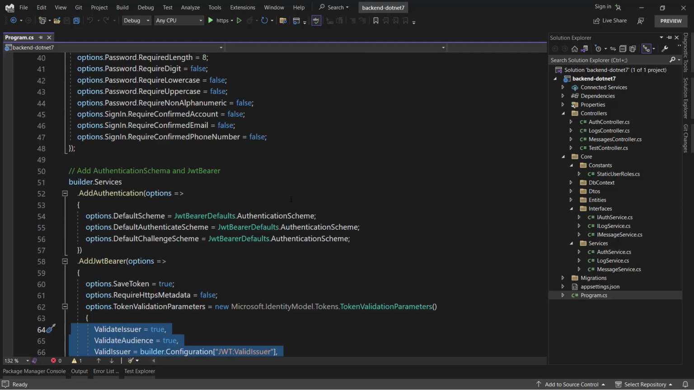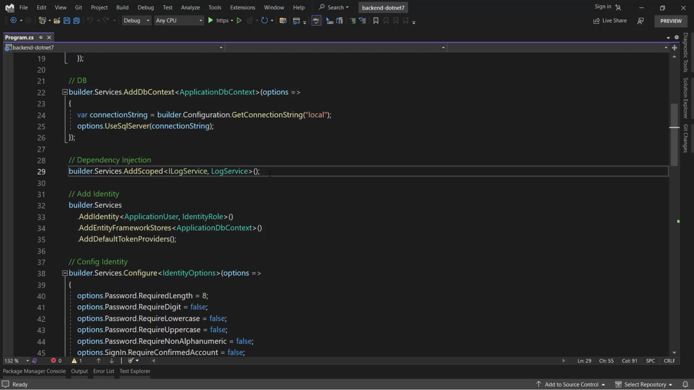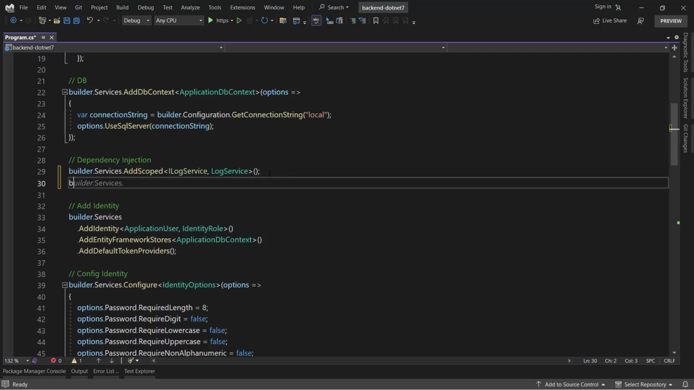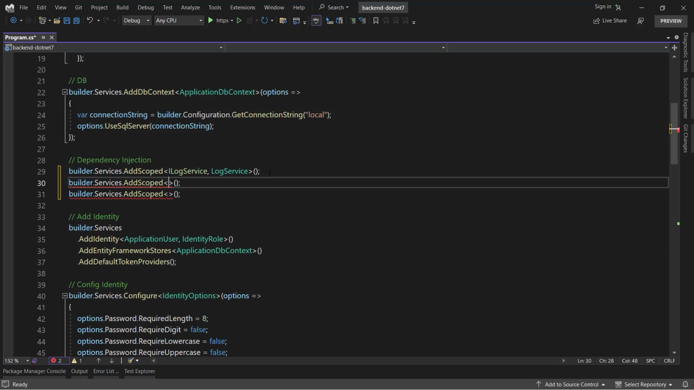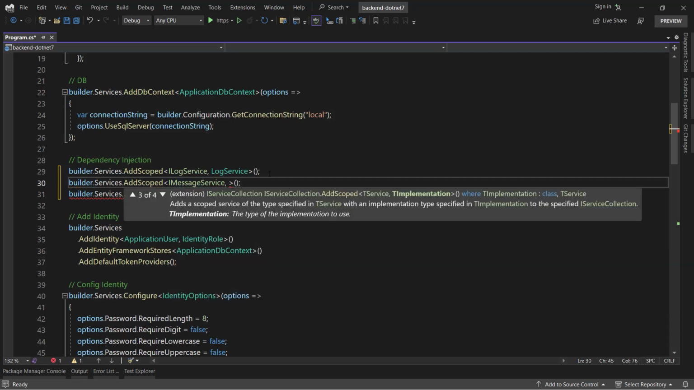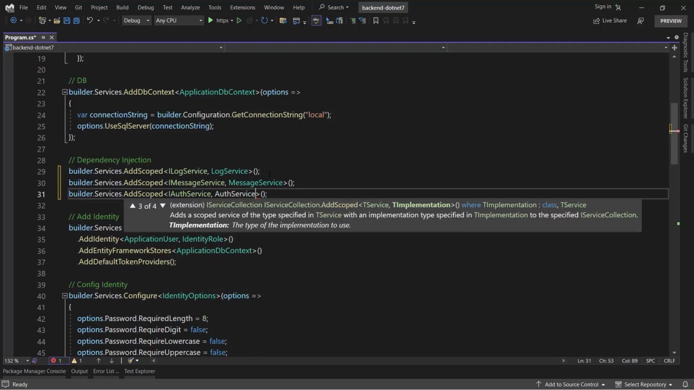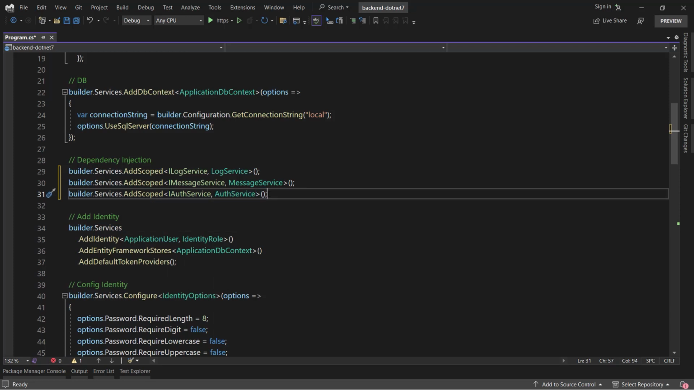Let's do this. Let's go to Program.cs, and here on the top in the dependency injection, we need to inject all of them. So let's use builder.Services.AddScoped. Let's copy this. Okay, so we have ILog. So again, I want to have IMessageService, and I want to inject MessageService to it. Then I want to have IAuthService with AuthService. That's good. So now we have access to all of the services in our controllers.